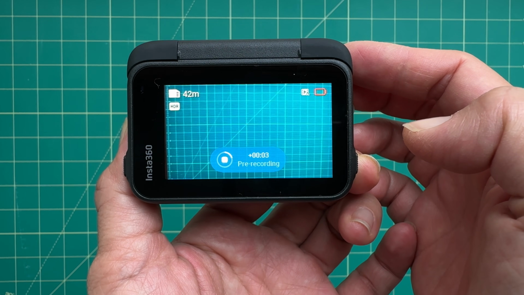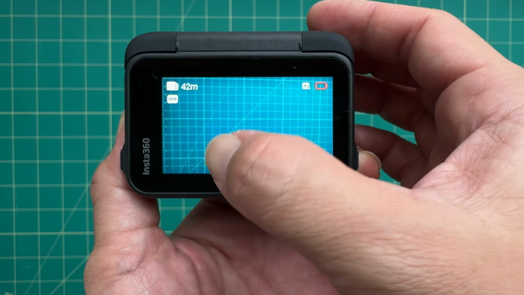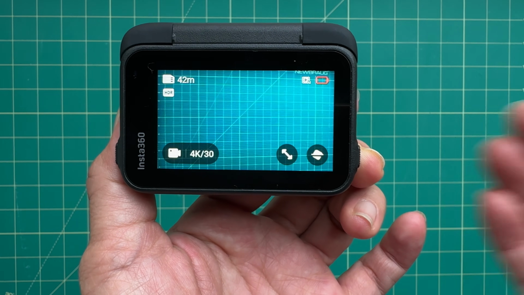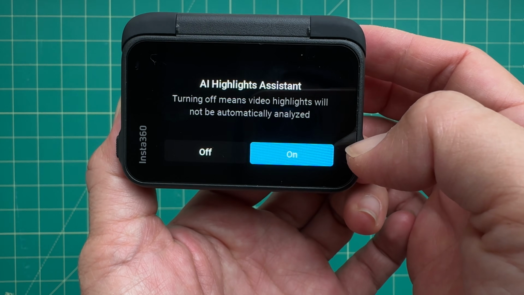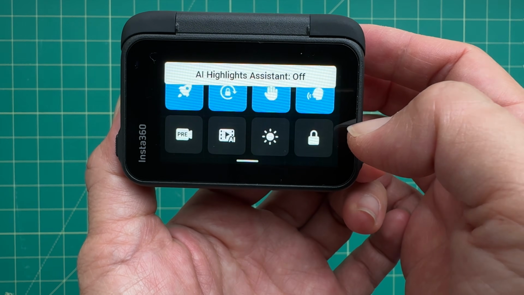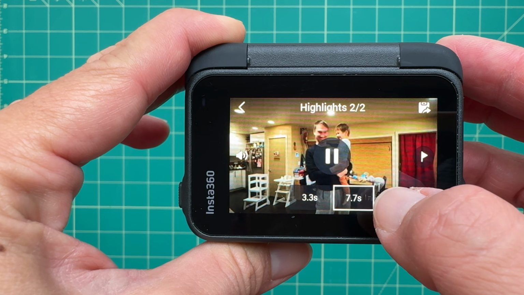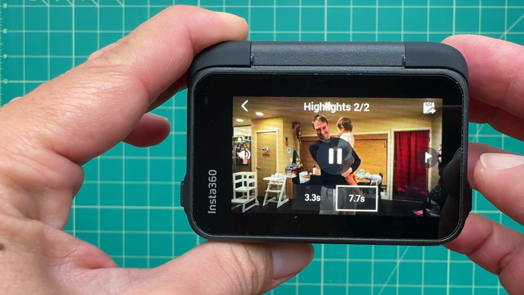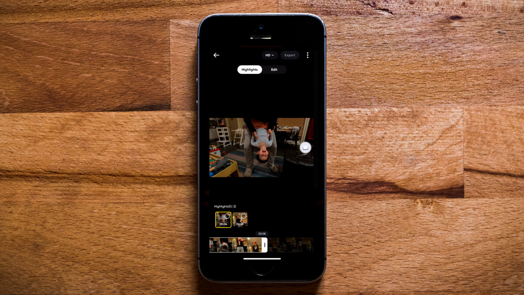This can be helpful if you're filming action or unpredictable movements, so I might have it on in these kind of scenarios, but typically I leave it off. AI Highlight Assistant is the next icon. When this is turned on, the camera will automatically find the best moments in a video and show you a highlight reel that you can use as is or edit. This can be really useful for making quick edits on the go, so I leave this feature on.